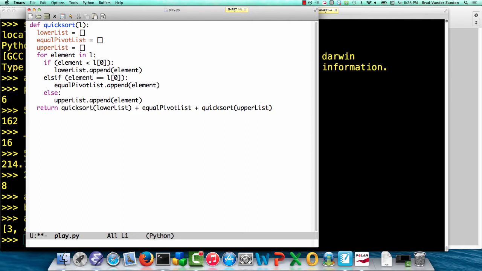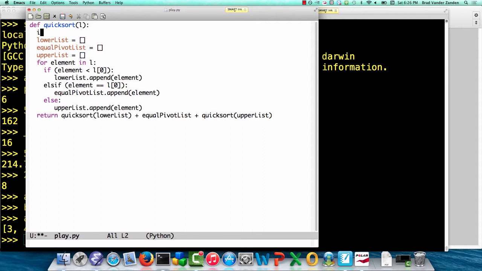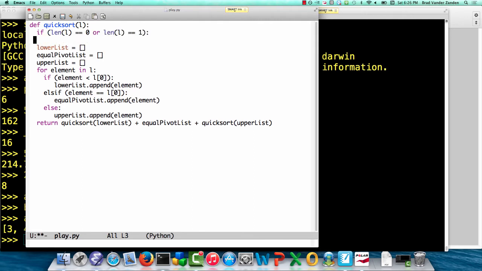First of all, we could have an empty list coming in, so we have to check to see if the list is empty, and we can do that with the length operator. So if it's equal to 0, or if the length is equal to 1, then we're simply going to return L. This is one way to write it, and you can see that instead of using the pipes like you do in C or C++, you actually write out or.